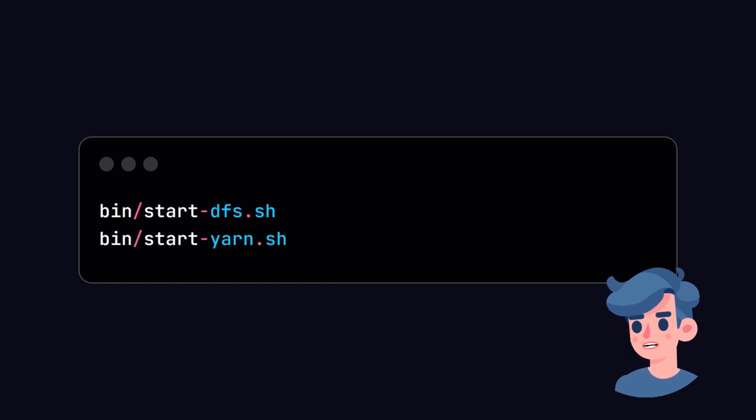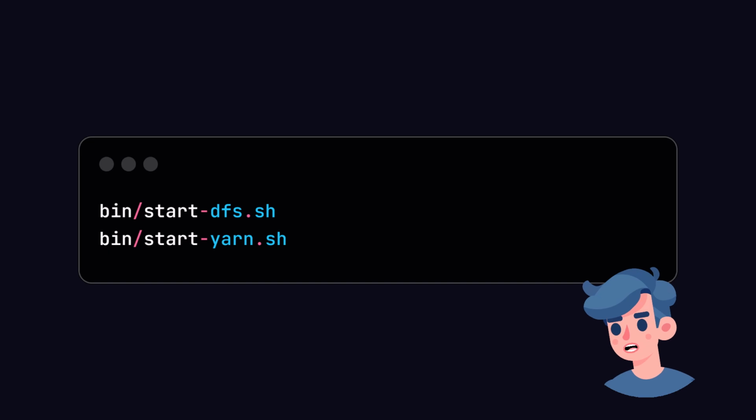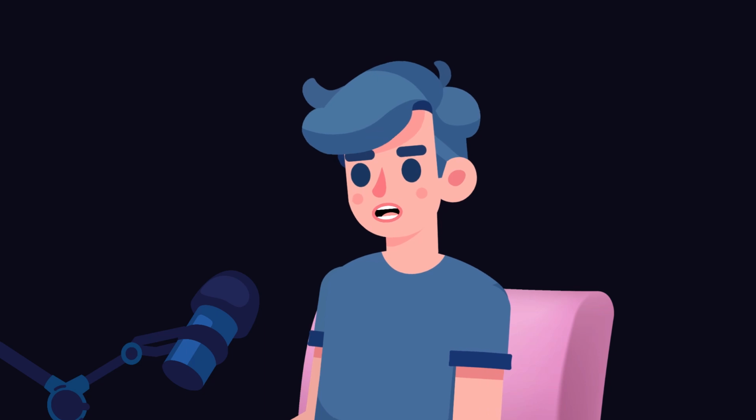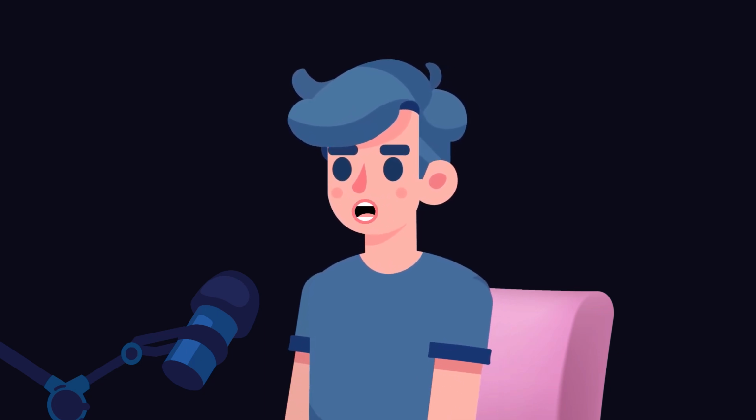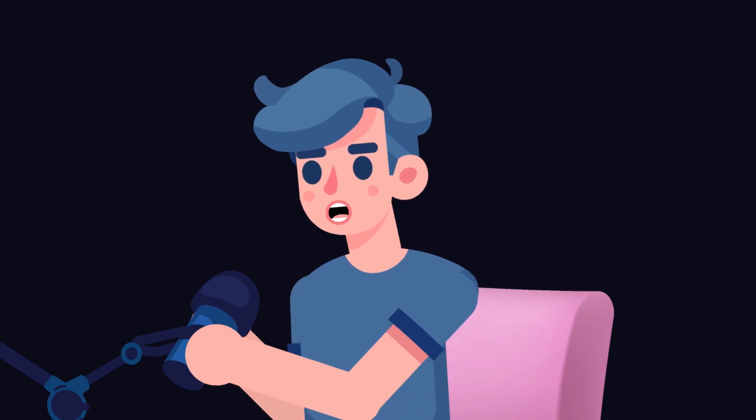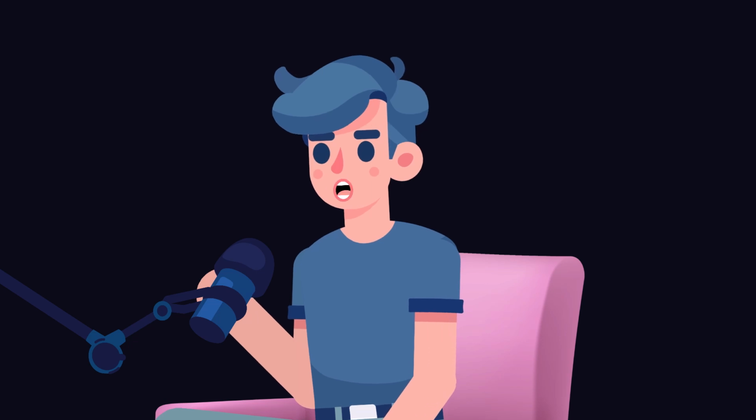Next, we will start the Hadoop daemon processes. Run the following commands in separate terminal windows. Now let's verify that Hadoop is running correctly. You can access the Hadoop name node UI by visiting http://localhost:9870 in your web browser. You should see the name node dashboard. Great! Hadoop is set up.